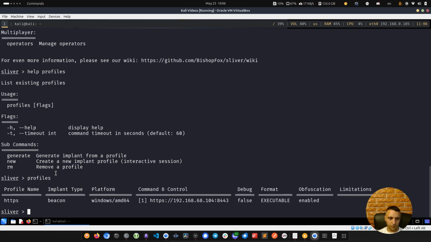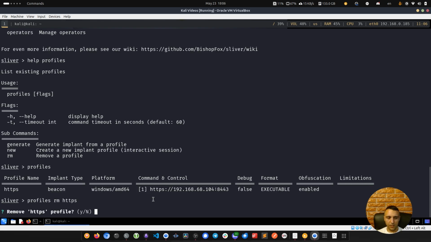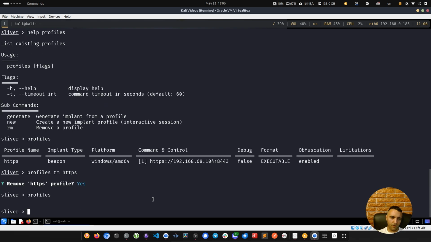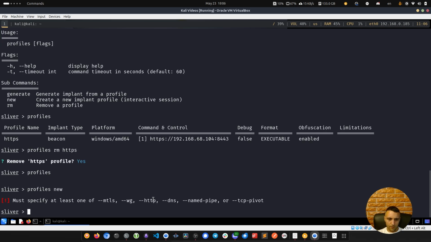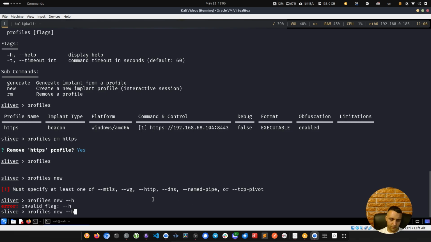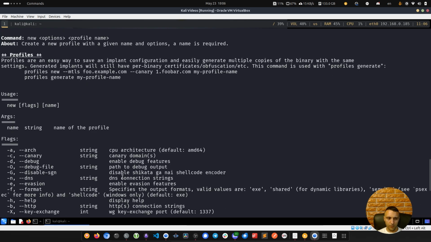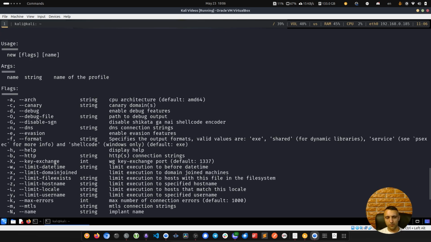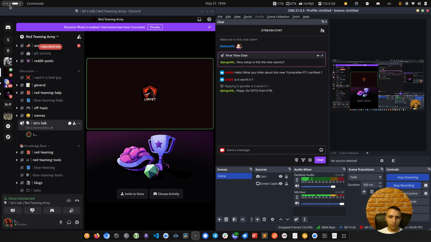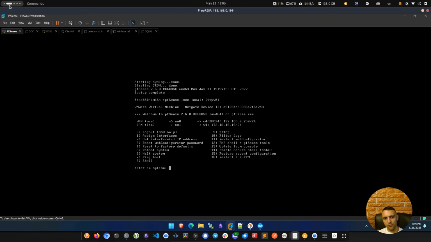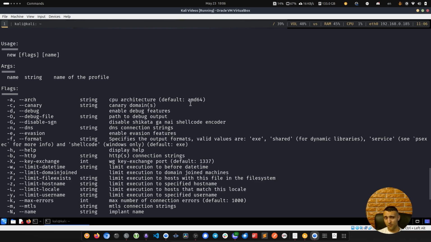By doing profiles, you can see the one I currently have, which we can remove by doing profiles rm and specifying the name, HTTPS. In that case, I can simply remove it, and there it is. If we do profiles, then we don't have anything. Now I can do profiles new, and from here I can do --help. There it is, and here we have all the options we're gonna need. These options are important because when you set them up, each payload you generate is gonna inherit these options. So that's super important.